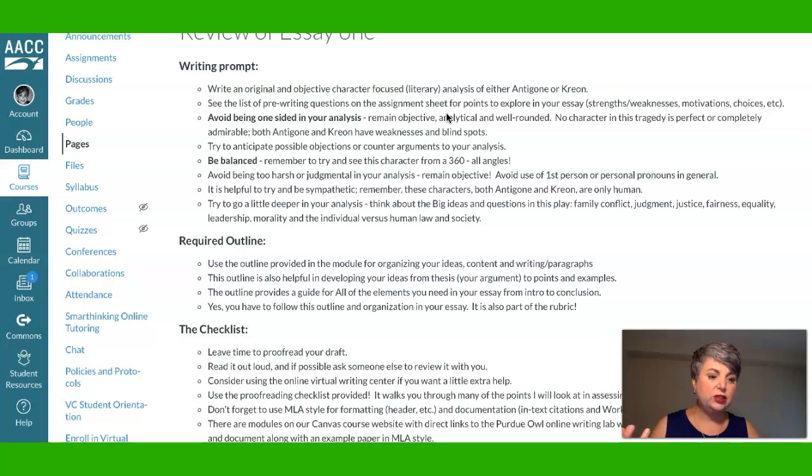These questions that are below the writing prompt on the assignment sheet, you don't have to answer all of those questions in your essay. They're really there to help you do some brainstorming and just thinking about your character as you're drafting, just to help guide you in your writing. Avoid being one-sided in your analysis. Remain objective, analytical, and well-rounded. No character in this tragedy is perfect or completely admirable. Both Antigone and Creon have weaknesses and blind spots.